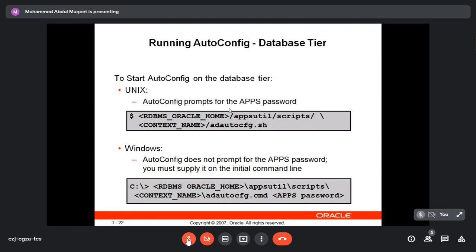To start the autoconfig on the database tier, we know for sure the only difference between a normal database home and an EBS database home is this apps util folder. This apps util folder has our scripts for autoconfig and other scripts related to apps. So after going to the RDBMS Oracle Home, apps, util, scripts, context name SID underscore hostname, you go here and run adautoconfig.sh. Okay, clear?